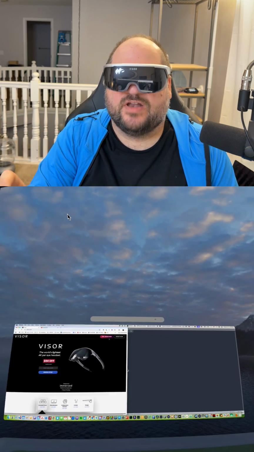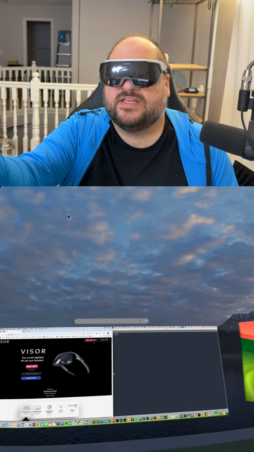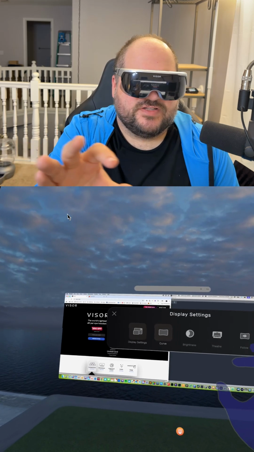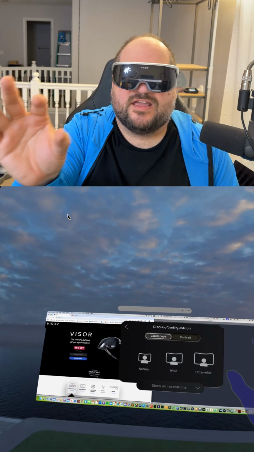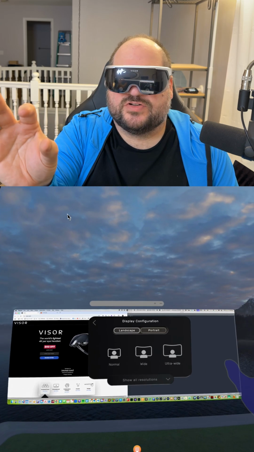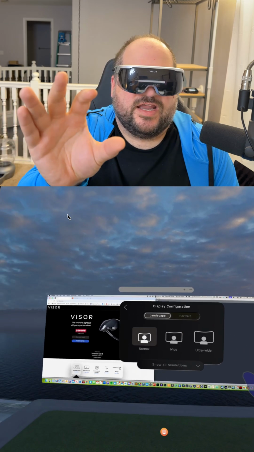Now, right now, I'm not going to do it, but if I hit that plus button, I could add a new display if I wanted to. And if I click on these three dots here, then I have options for my display settings. So I could go in here, set landscape to portrait, normal wide, ultra wide.